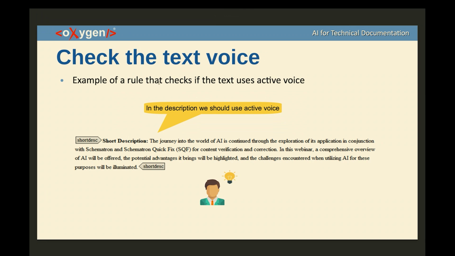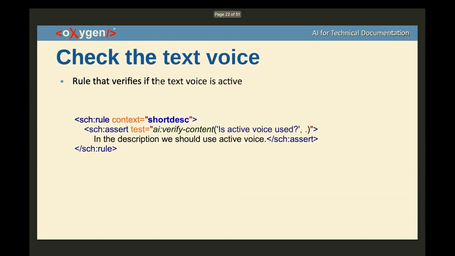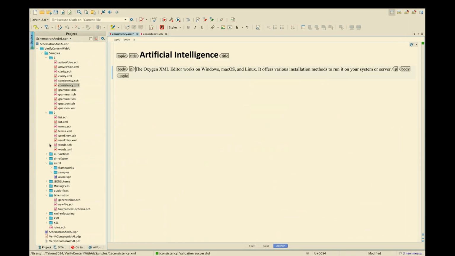And there are other examples, for example, with active voice. So you can check if active voice is used, for example, for a short description. Maybe you want all your short descriptions to use active voice. Then you can define for all your project a rule that will say, okay, I need to use active voice in my short description. And this will be something like this: match the short description and just pass AI verify content with this active voice used here, right? So you define for all your project, okay, active voice is used, and then you can validate automatically your documents.